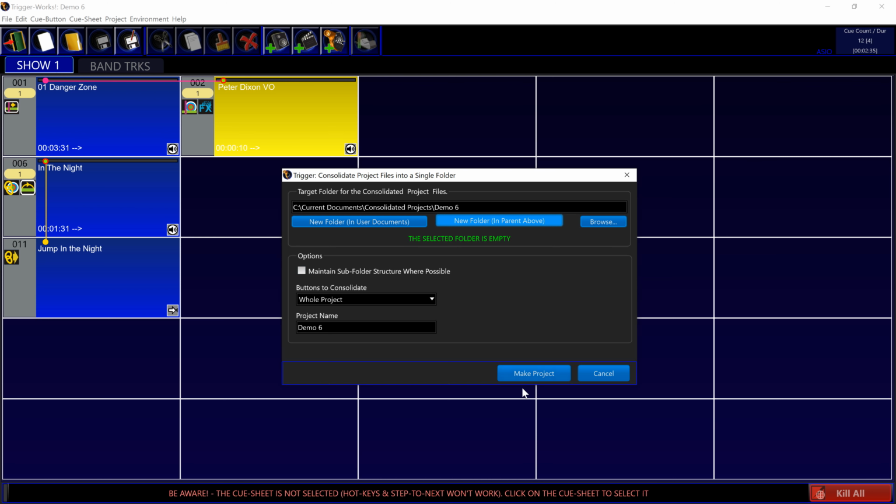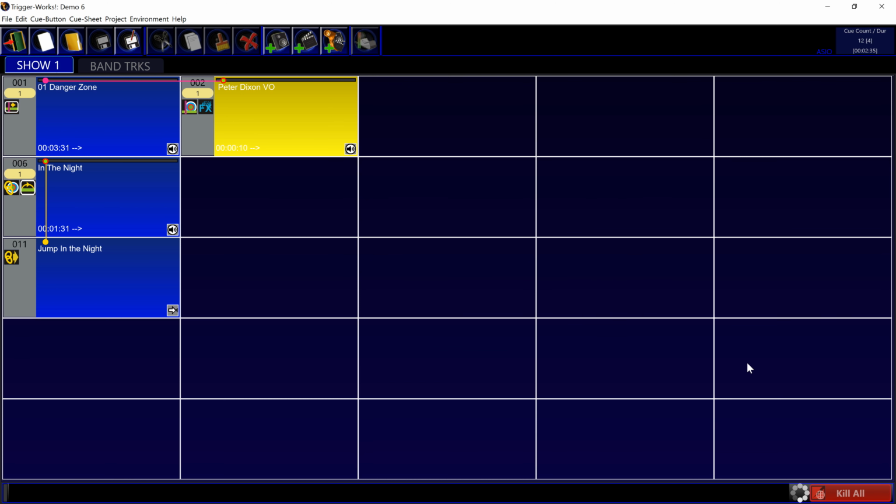Then when we click Make Project, if we have a substructure of folders underneath our main project folder, we can choose to maintain that structure if we so desire. We can also choose whether we want to consolidate the whole project or whether we just want to consolidate selected buttons or the current Q sheet or whatever. So when we now click Make Project, Trigger will go off into the background.